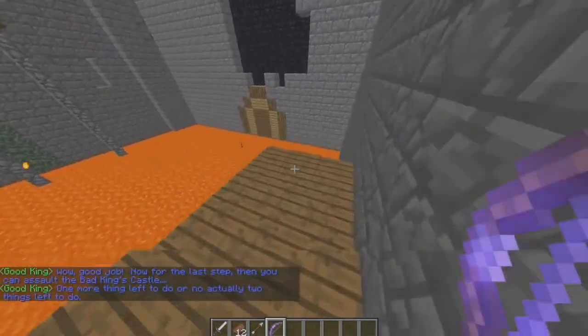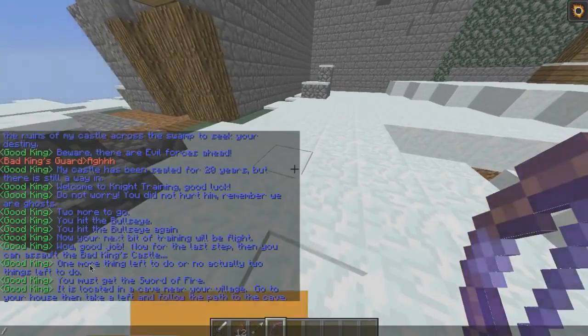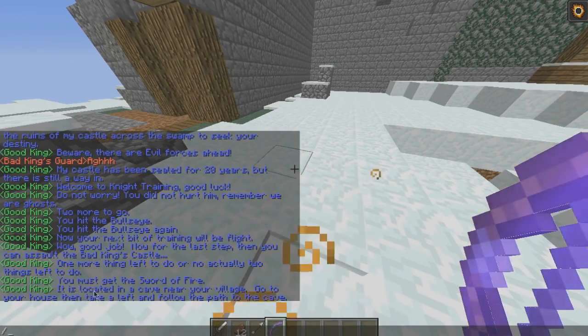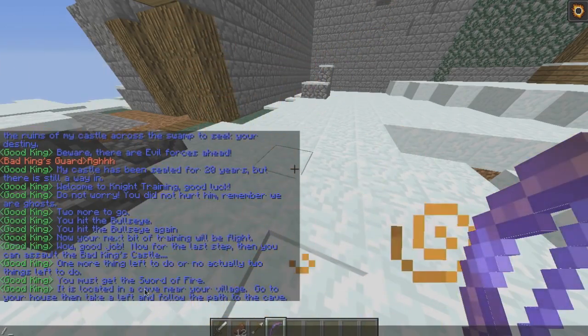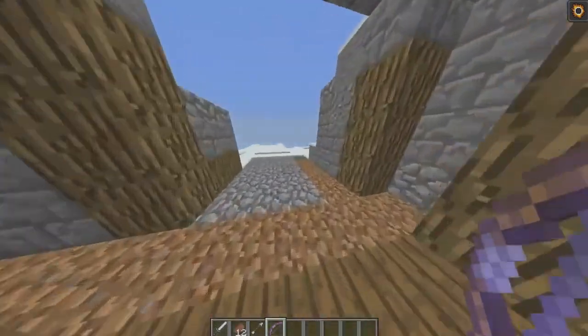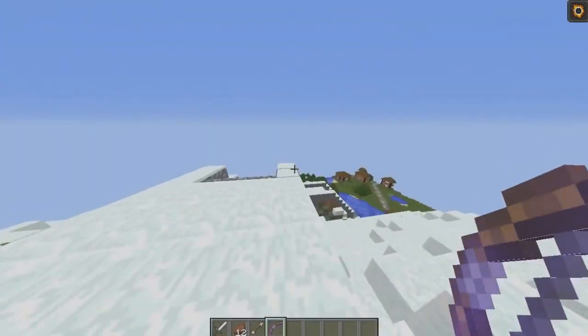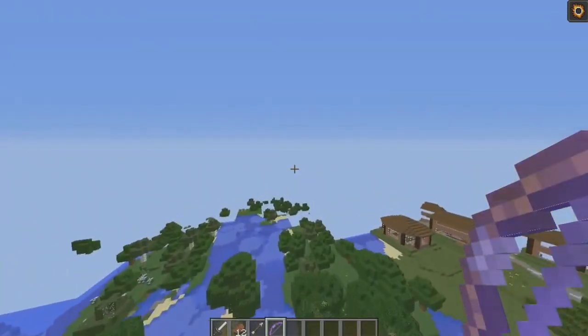Okay, so now the good king says, now for the last step, then you can assault the bad king's castle. One more thing left to do, or no, actually two things left to do. Another detail I love. And then he says, you must get the Sword of Fire. It is located in a cave near your village. Go to your house, then take a left and follow the path to the cave. So let's just elytra there. And it gives you fire resistance, because you'll see why, pretty much.